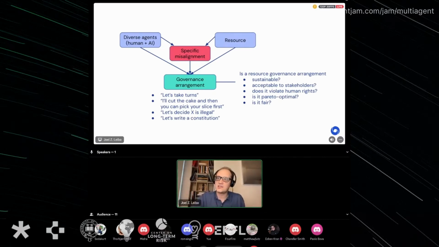Whatever the governance arrangement is, we can ask a bunch of different questions about it. We can ask, with respect to the resource, is it sustainable? And is it acceptable to the stakeholders? Does it violate human rights? Is it Pareto optimal? Is it fair? We can ask all these questions. These are properties of the governance arrangements that you can come to. And the question that we're now asking is, will these governance arrangements still function as we introduce new technologies?